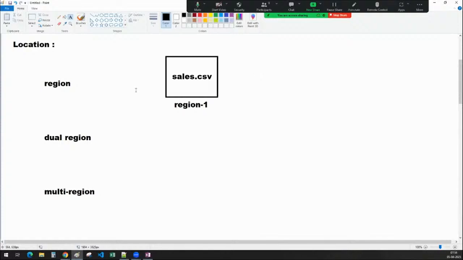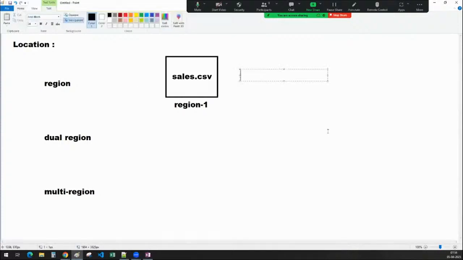One more thing is latency will be there, and data loss may happen because you have only selected one region, with no replication. So these are the two things: there will be latency, and there is no replication.